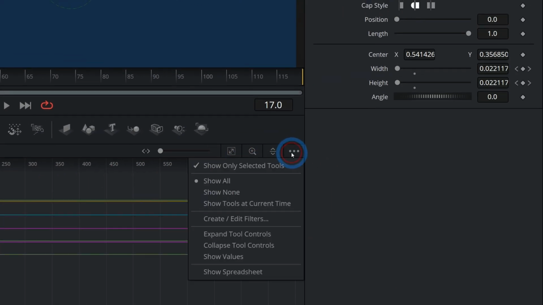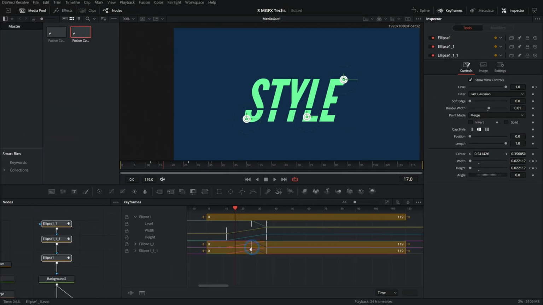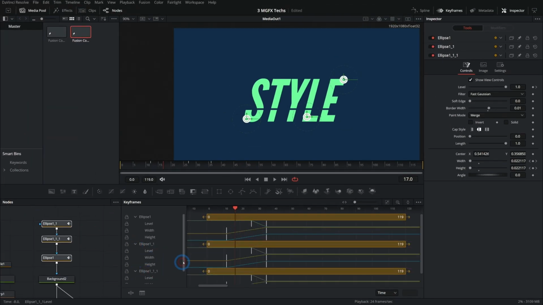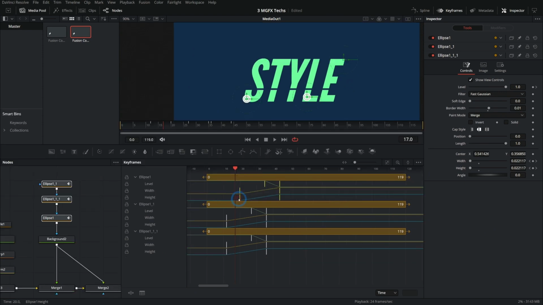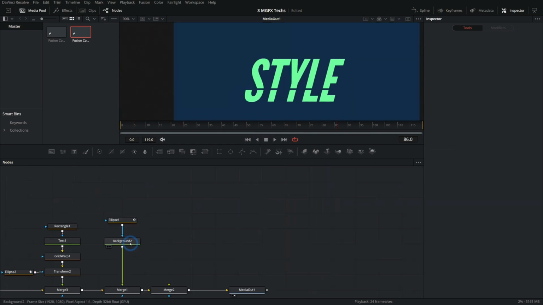Under these three dots here, I have show only selected tools enabled. I think that's really helpful for keeping things organized a little bit. Twirl all these down. I can move these around and offset them a little bit. Let's just do something like this. And now as we play this back, bloop, bloop, bloop. So easy, really nice.